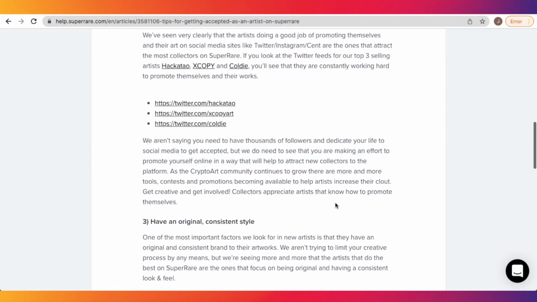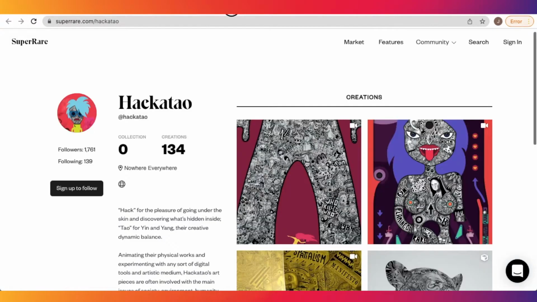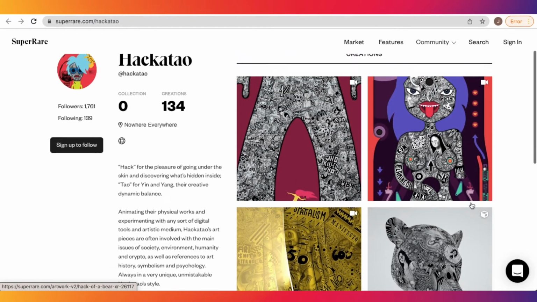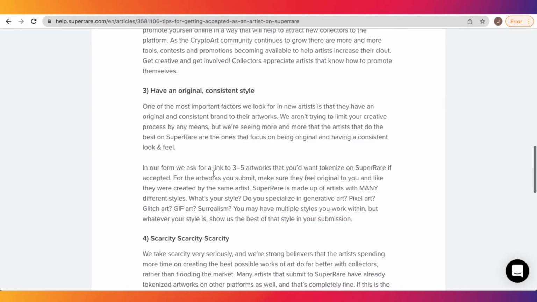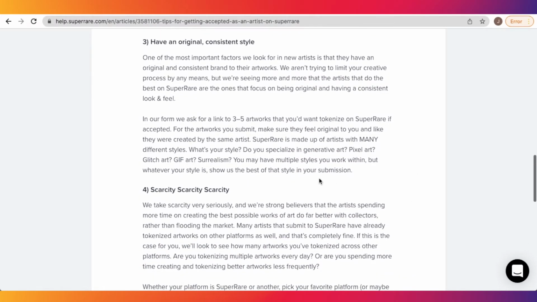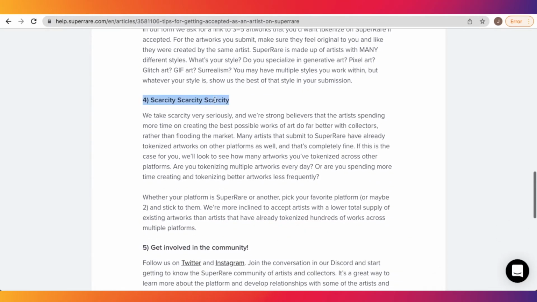Another tip is to have an original or consistent style to your artwork. This basically establishes the brand that you have. For example, we have here one of the top selling artists on SuperRare, Hakatao. As you can see, their artwork is really distinguished, and they only have one distinguished style to their art. So it's better that you have an original consistent style, because that's going to increase the likelihood that you're going to be accepted as a SuperRare NFT creator.